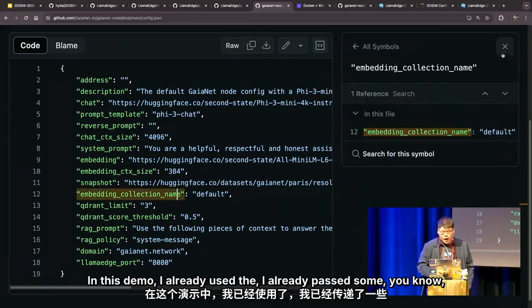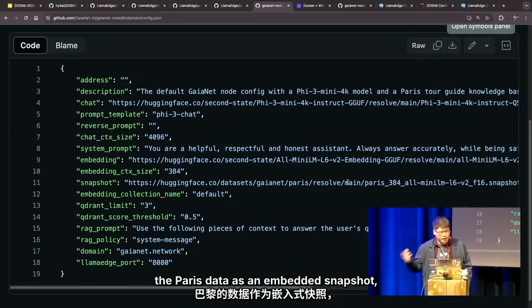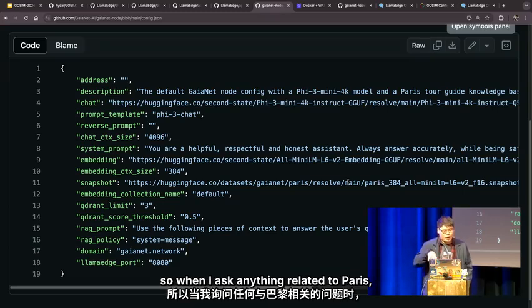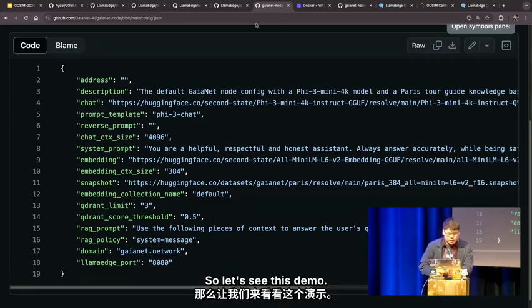In this demo, I already passed the Paris data in as an embedding snapshot. So when I ask anything related to Paris, it will just look up the embedding database, not using the model itself. So let's see this demo.